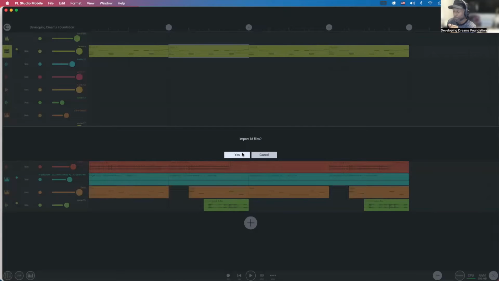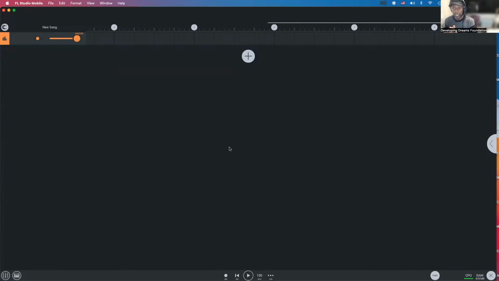It's going to ask me if I want to import these 18 files. Yes, I do. So now I'm going to delete the archive files because FL Studio has already brought in the files that I need and converted them for use in FL Studio. Here's what I wanted to show you. Loop samples are all in.